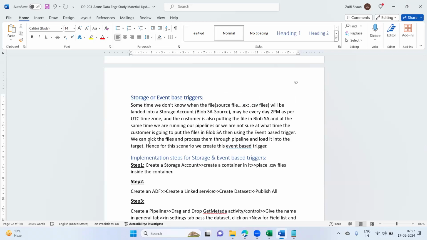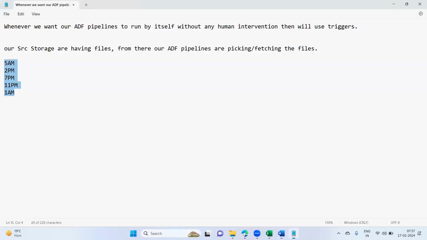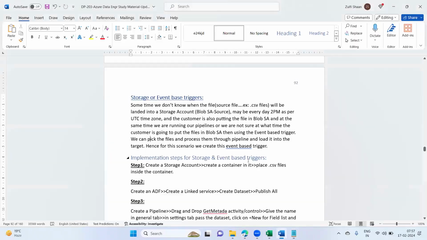So if the file is getting loaded at 2 a.m. in the midnight, or 5 a.m. in the early morning, in that case, what will we do? We will run the pipeline automatically when the file lands in the storage account. This is what the event-based trigger is about. Fine, so how can we implement this?